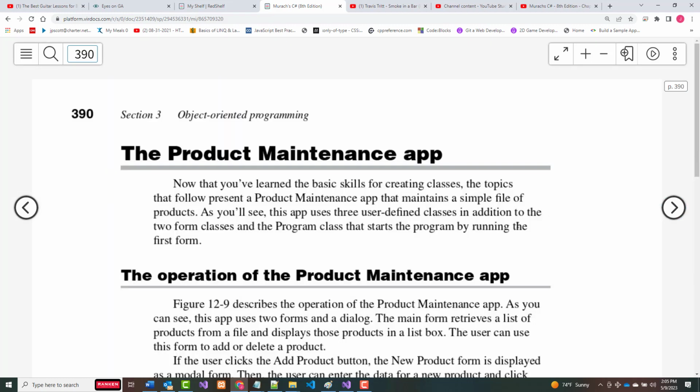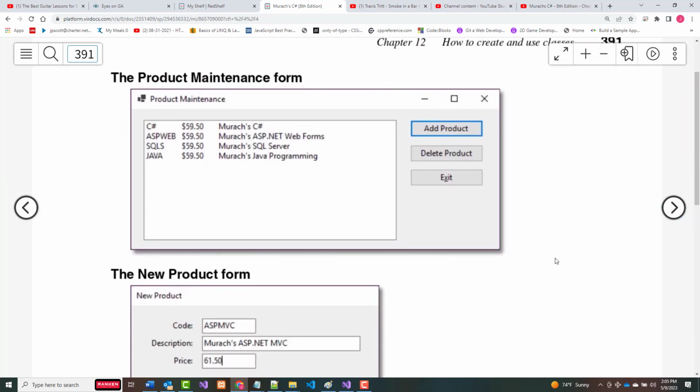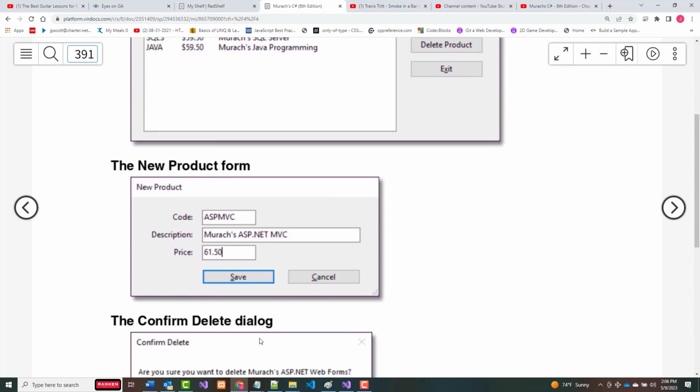Okay? All right, so here's our product maintenance app. This is what we have been working on, but they're going to add to it. See this? All right. I'm going to keep, let's see, so this new product form, this is kind of what we have, isn't it? A code, a description, and a price, a save, and a cancel. So let's look.